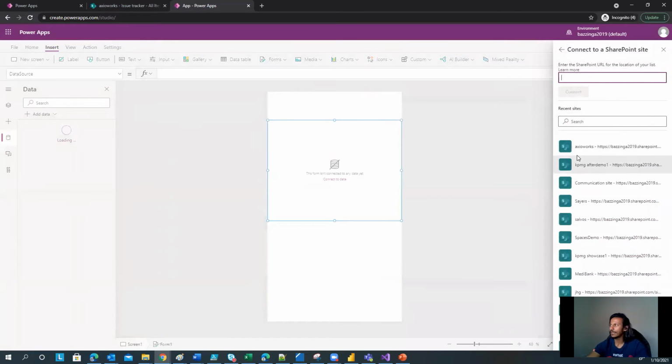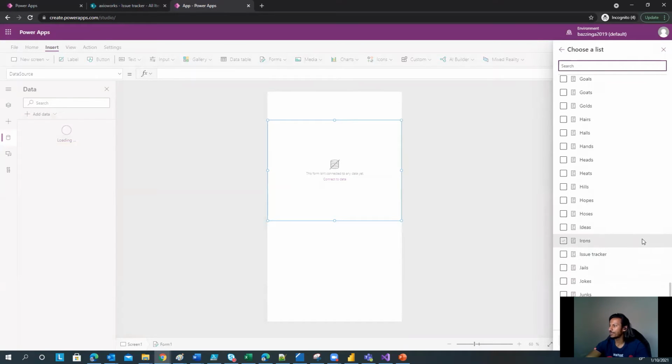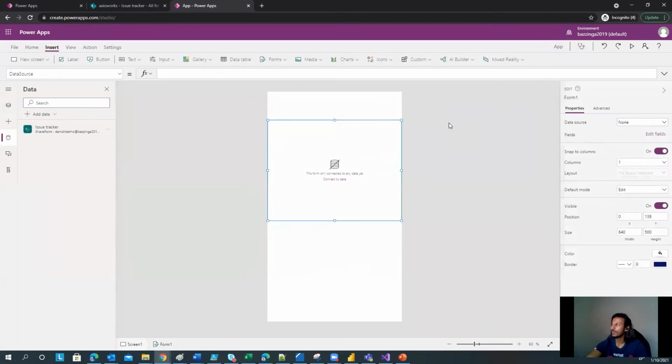I'll use the existing connection. And then I know that it's in my Axio website. And I know that I'm going to use issue tracker list for this. So let's select that and then click on connect. Now I have that data source available. I can now use it in my form.